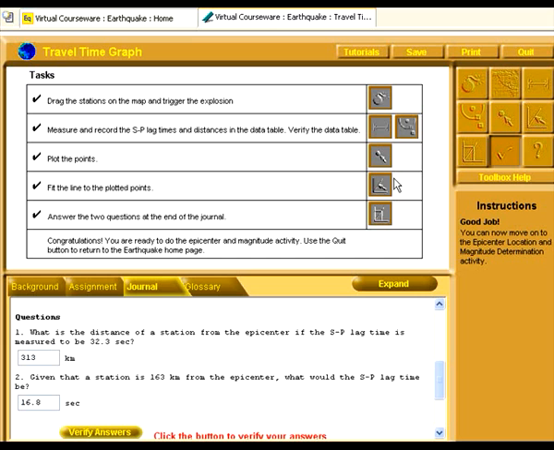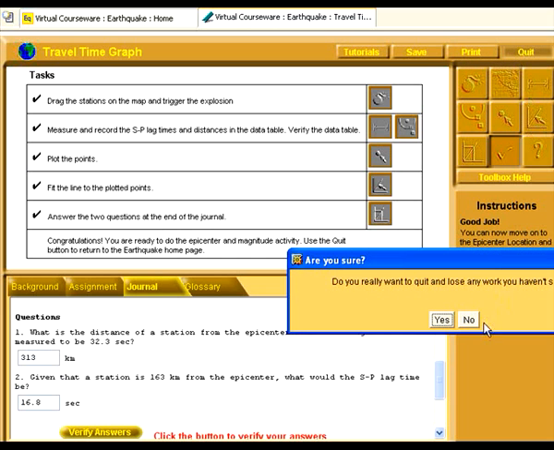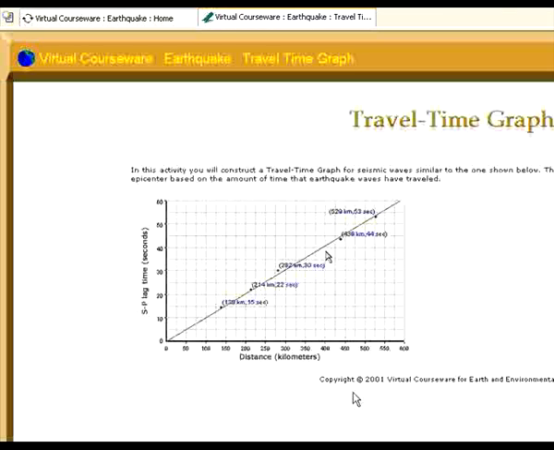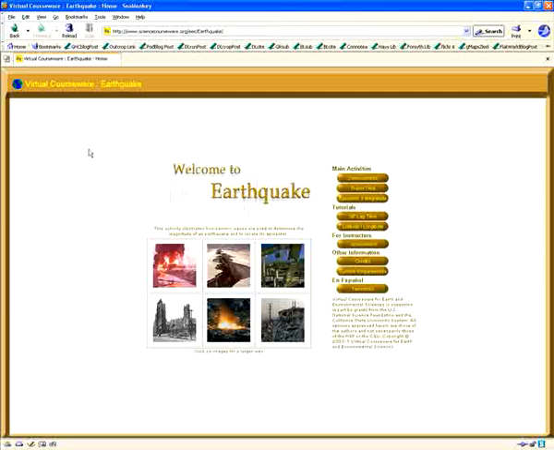If you had any questions, you could certainly use the tutorials here. You can print your work if you want to, but nothing is required that you do here. And finally, we're going to quit right now and move on to the next part. Okay, at this point, we've completed the travel time exercise. I've come back to the main virtual earthquake window here. And the next thing we're going to do is go out and do the epicenter and magnitude determination.